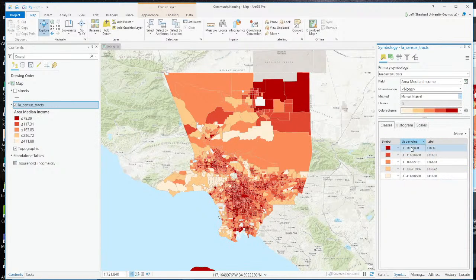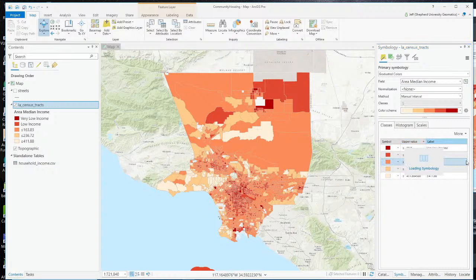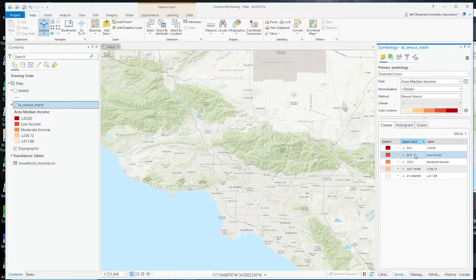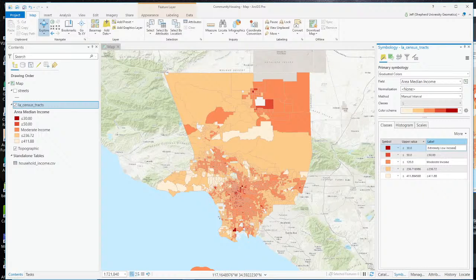Now we'll come over here and do manual intervals. So anything less than 50 we'll code a label here of very low income, and anything less than 80 we'll code as low income, and anything less than 120 we'll code as moderate, which would be like average. Shoot, I screwed this up. It should be 30, 50. 30 is extremely low income. 50 is very low income. I forgot that lowest level. Man, 30% of median household income, that's very, very low income.